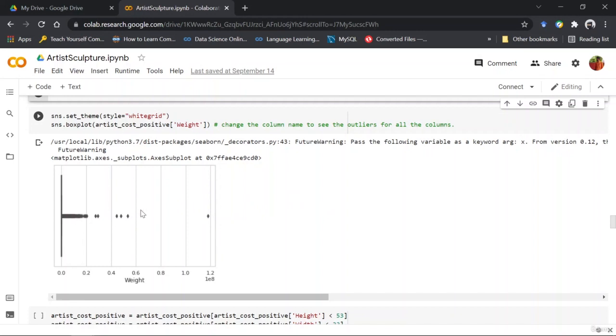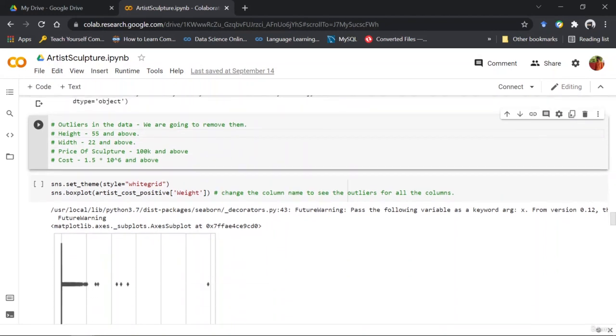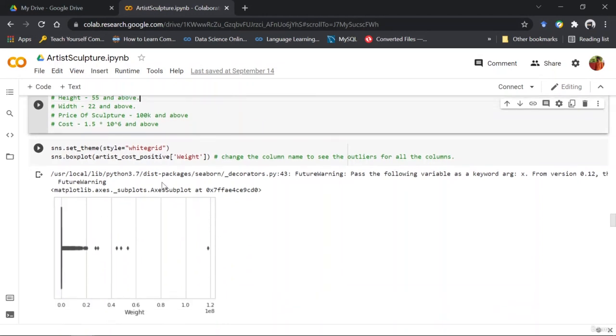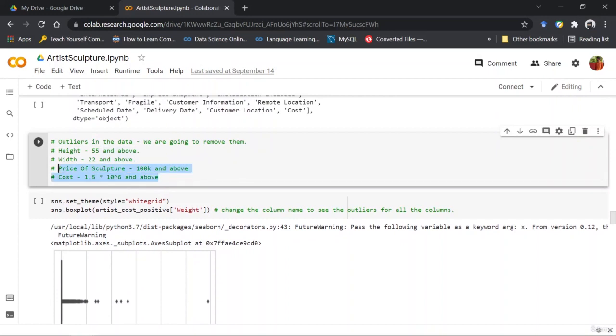As you can see, the weight had so many outliers. What I did here was take all the columns, so it is depicting the names of all the columns. I looked at each and every column that already had numerical values to see which of the columns had outliers. And from this, I was able to get the outliers and where the outlier starts.